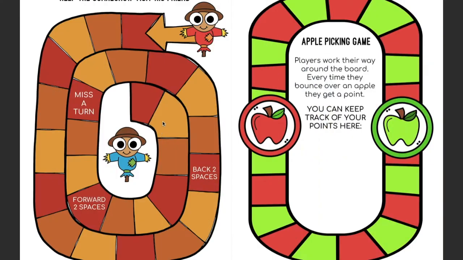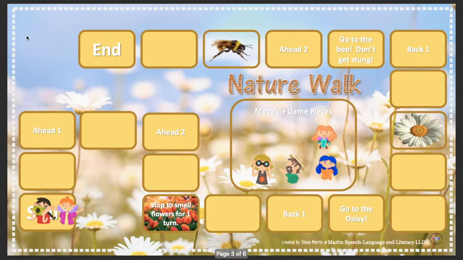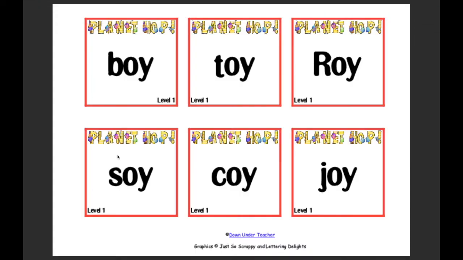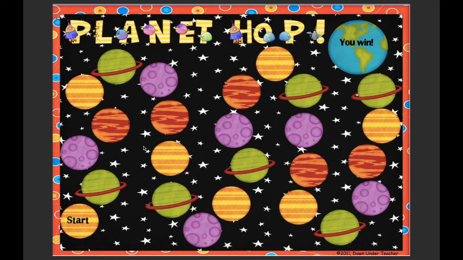Here's some more board games that I found on Teachers Pay Teachers. These again are freebies. This teacher made a dinosaur theme. This particular teacher made a nature walk board game. This teacher made a planet hop board game. And most of these board games come with playing cards. So if you wanted to print them out to use them while you're playing with your students, that would be great.